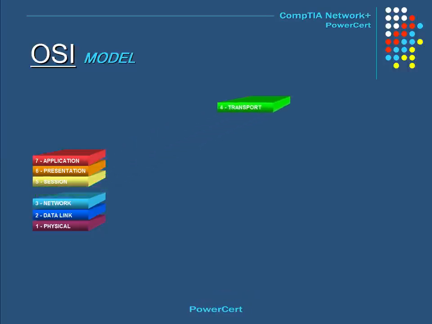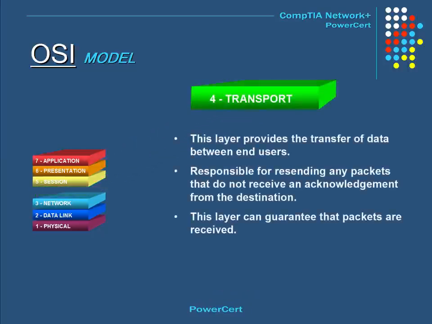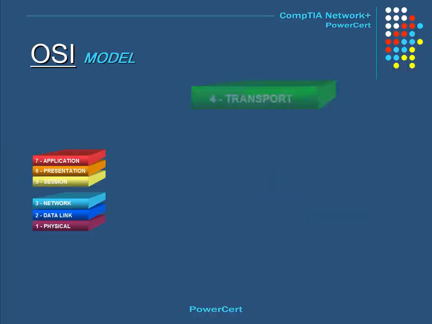The transport layer provides the transfer of data between end users. It's responsible for resending any packets that do not receive an acknowledgement from the destination, ensuring that the data packets were received by the destination. This layer can guarantee that the packets are received.